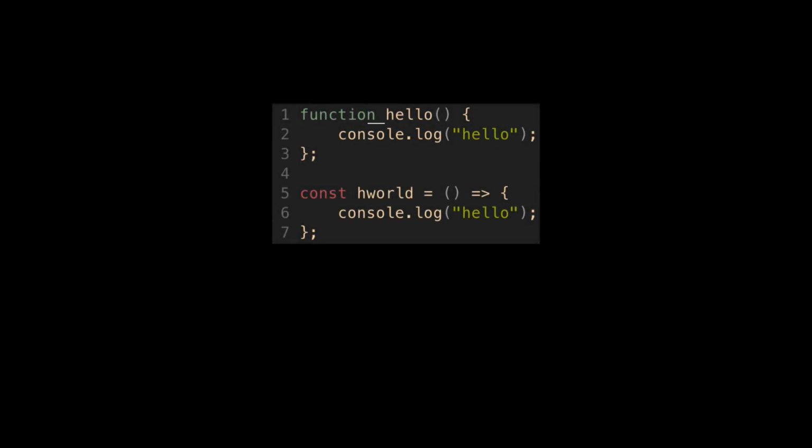Normal functions start with the keyword function and then you have the name of the function and then the arguments, but you can also have inline functions, and these are basically constant variables, and you assign them to a function like this, and then you just have the argument it's taking in, and then you have the code that processes the argument.